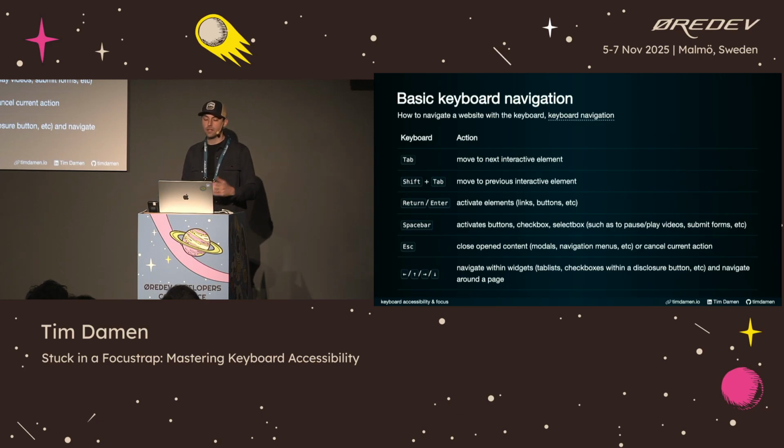And you can use Escape to close some types of content like modals or navigation menus. There are the arrow keys as well. You can use them within some patterns to move the focus as well. And I will demo all of this later as well.